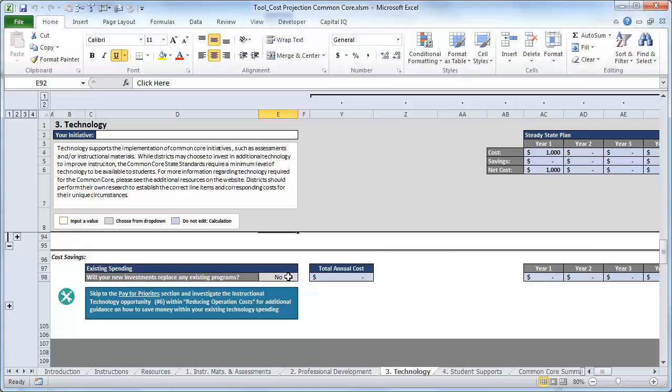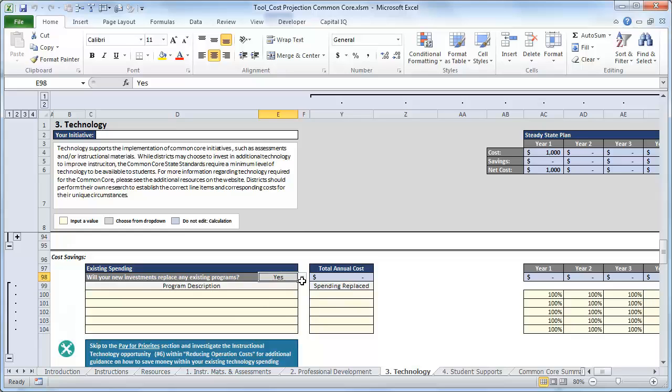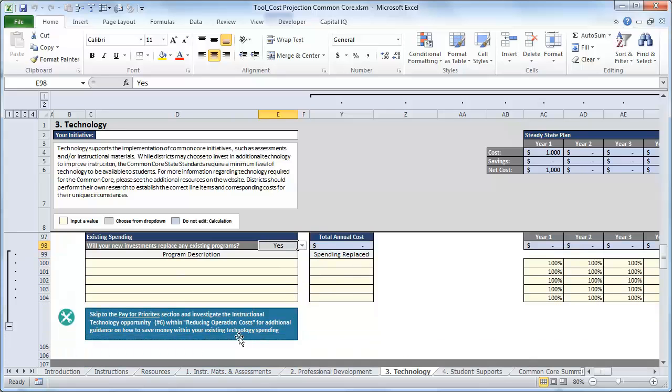As always, we should remember to account for our existing spending. If you would like to learn more about tactics to find savings within your current spending on instructional technology, you may investigate opportunity number 6 in the Pay for Priorities section.